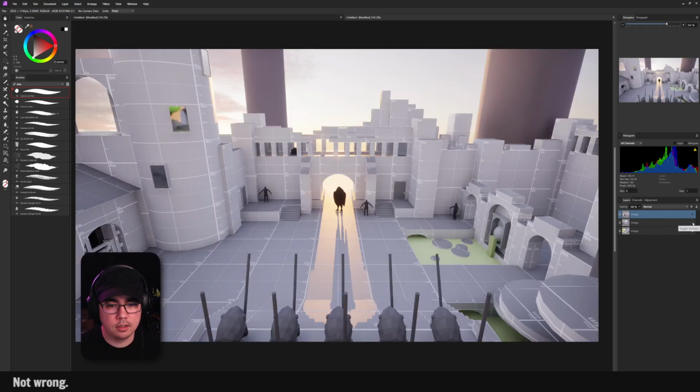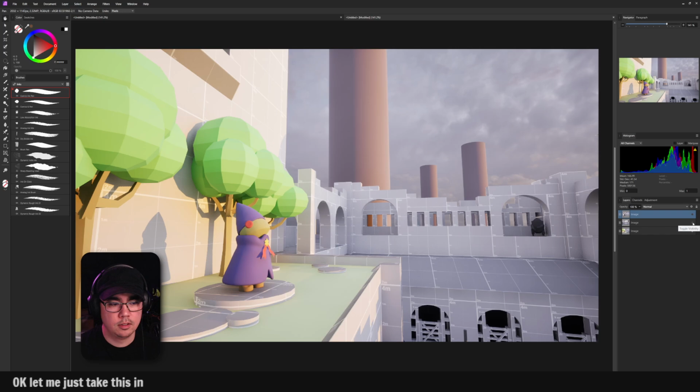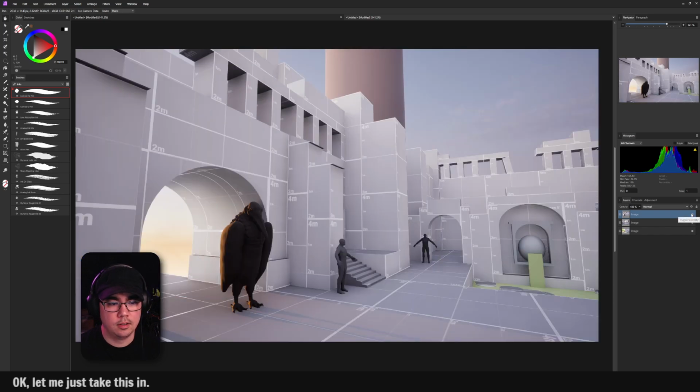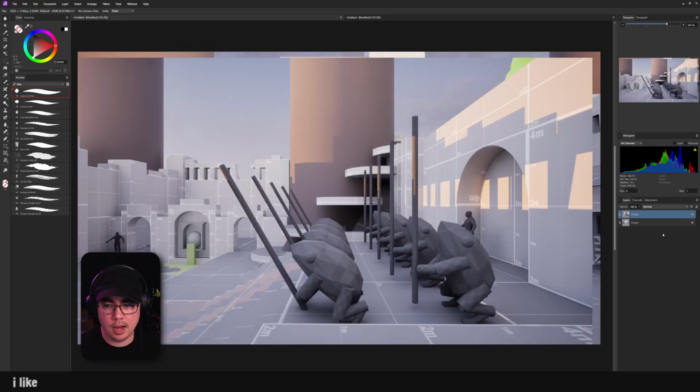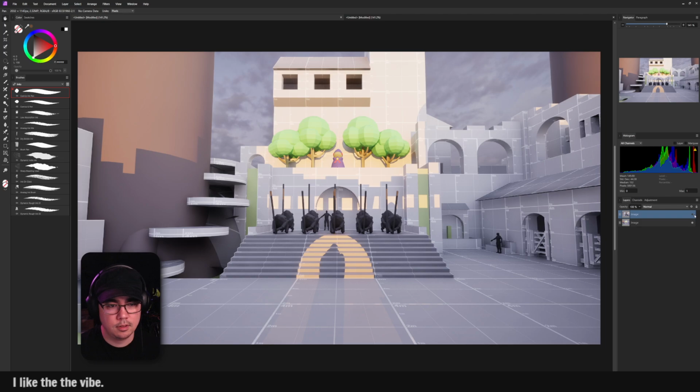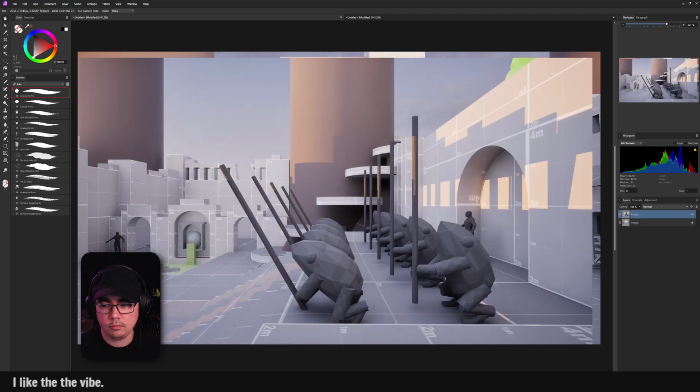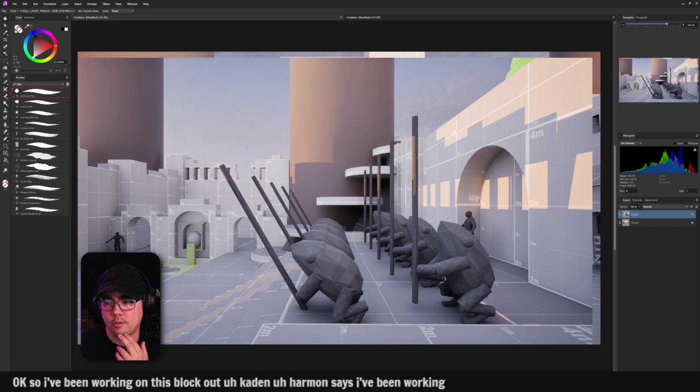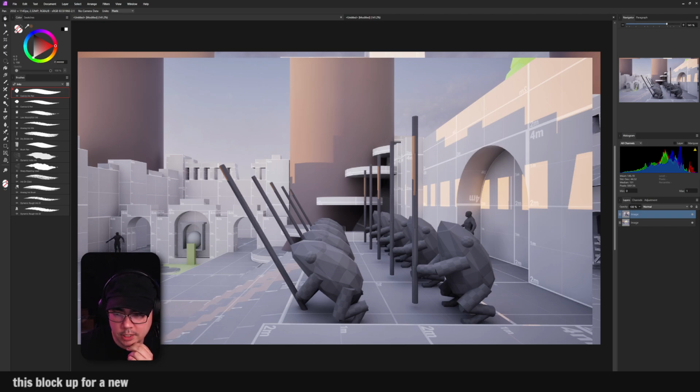Okay, let me just take this in. I like the vibe. Okay, so I've been working on this block out. Caden Harmon says, I've been working on this block out for a new environment and would appreciate feedback on how space feels, first impressions. I still need to block out the foliage since I want it to be pretty overgrown.